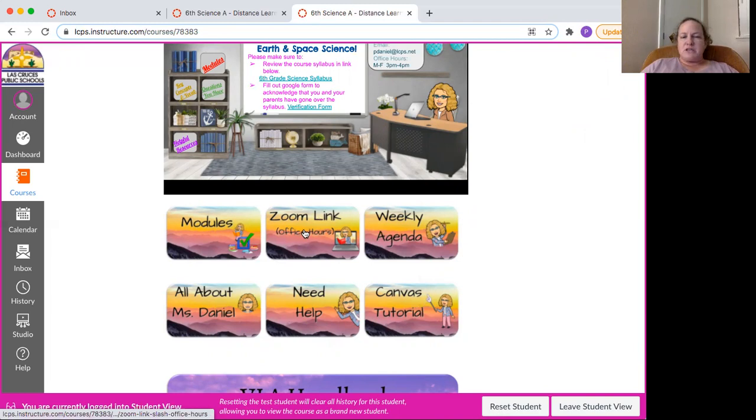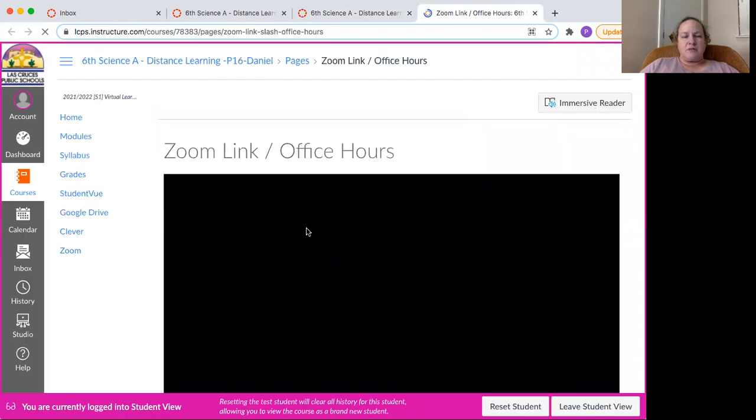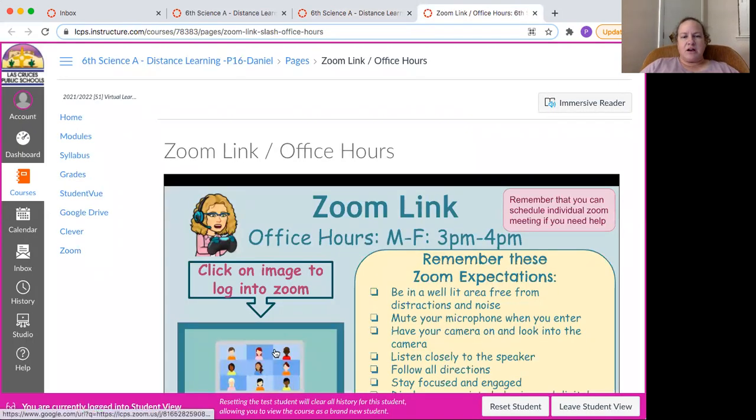This is the Zoom links. I do want to show you this because you can click here and you will go to a page that you can then click on the image to get to the Zoom meeting, which is from 3 to 4. I'll use the same link for individual meetings as well, just so you have it and I don't have to keep making new ones. And then these are just really for you to think about the Zoom expectations.